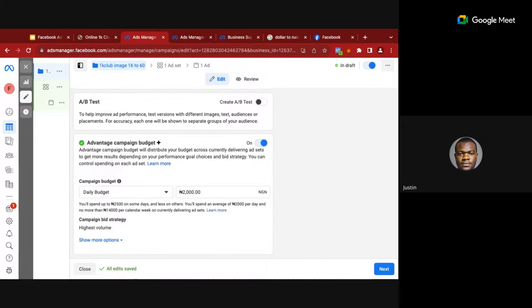You are selling an e-commerce product, where once people order, you do payments on delivery. You ship it to them, they pay the logistics person, and that product is selling for 50,000. If you are running ads to sell a product of 50,000, don't be shocked when you spend 2,000 on some days and you don't get any sale.